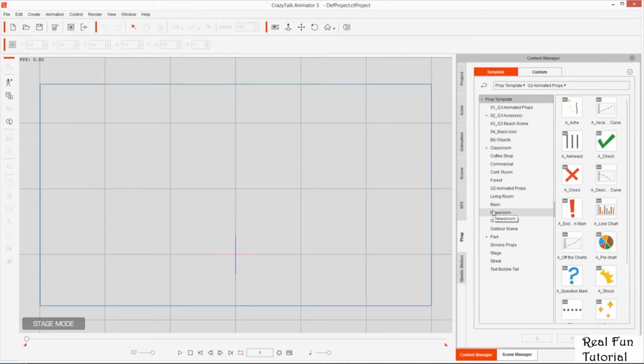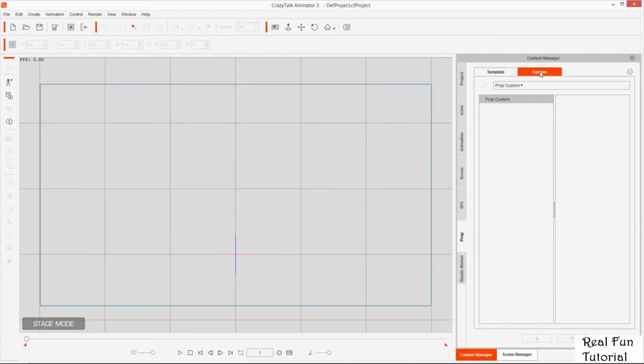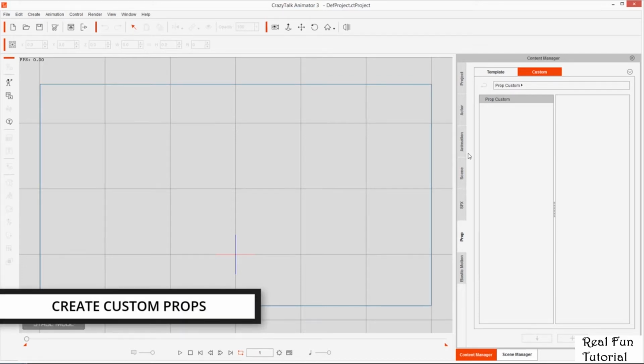Now, as you can see, by default, we are shown their work in the template. What if I want to create my custom content for props? Well, template shows the work created by them, and the custom will show the hard work of you, your original content that you can use on each episode. Right now, I have it empty. Now, what if I wanted to add some custom props here? Let me show you how to create custom props.